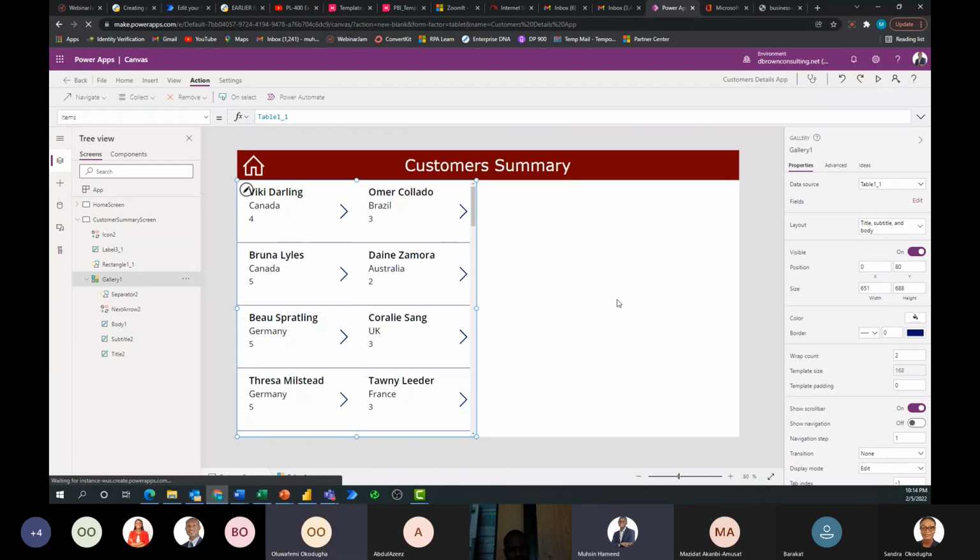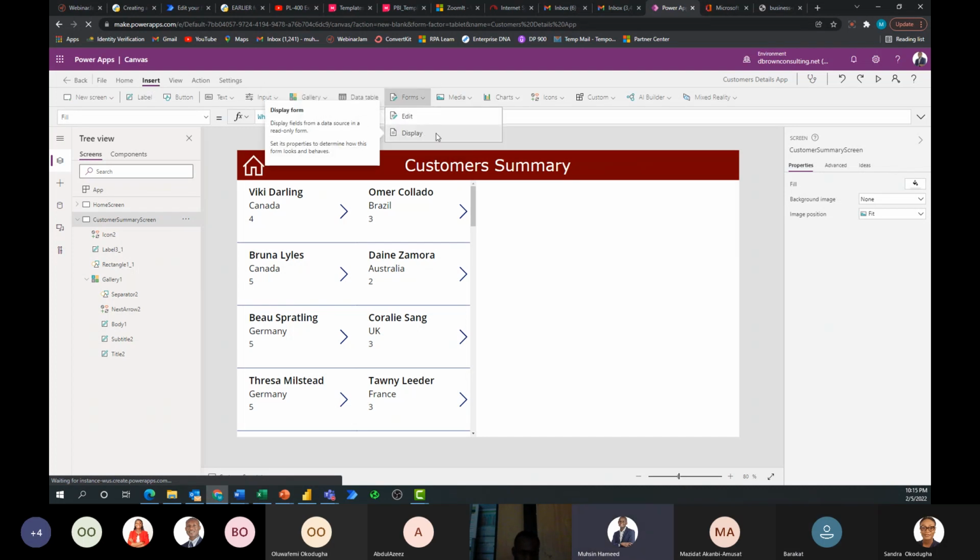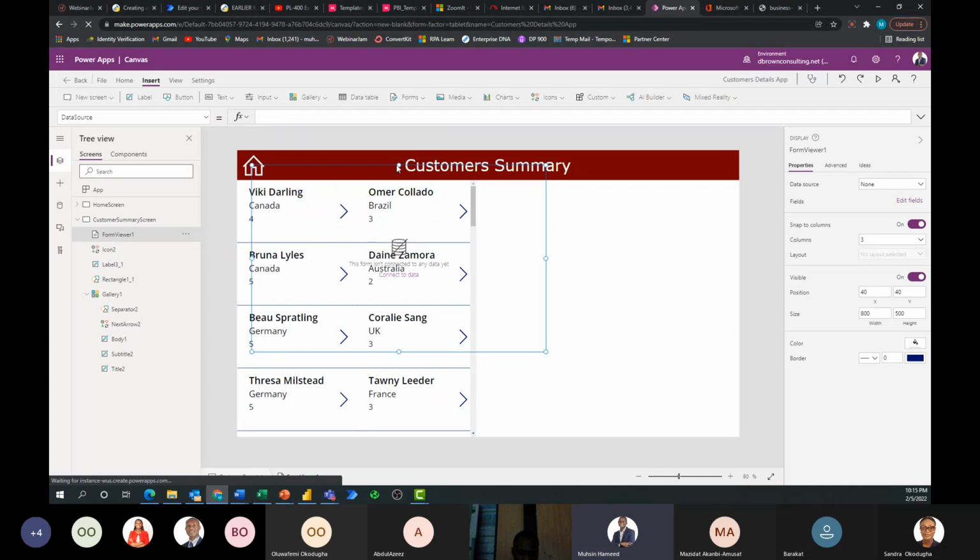We have 2 types of forms in Power Apps: an edit form and a detail form. If we are creating a screen that we want the user to be able to type in, just fill in something, then we use the edit form. And if we want a screen with a view only feature, then we use a detail form. So how do we get to a form? We stay on our screen, come to insert, and on the insert, we come down to forms. When we click on the drop down for forms, you see edit and display. Click on display. That would add a form on this screen.